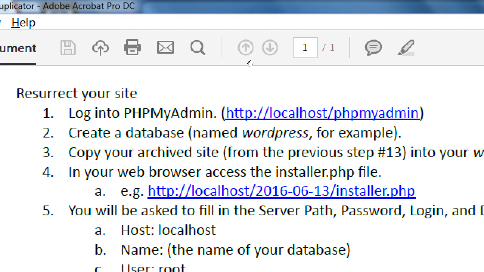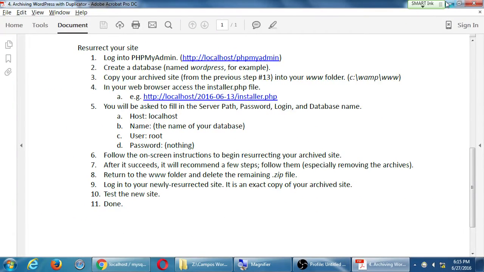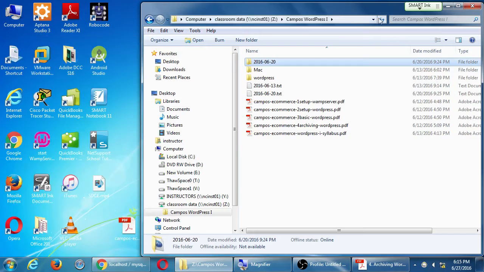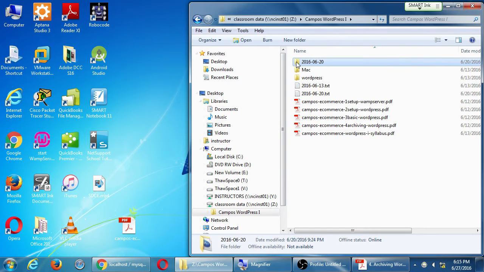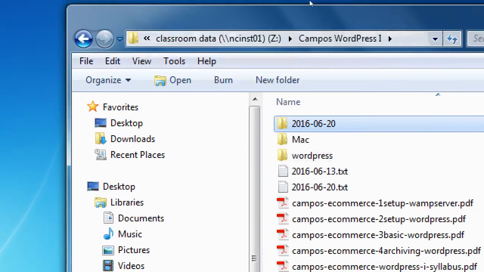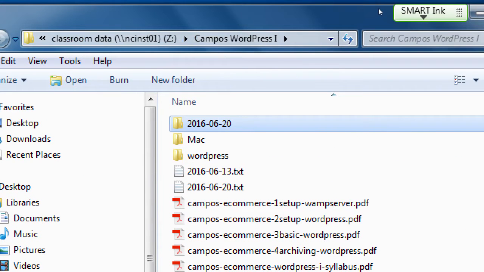So that was this: log in, create database. Step 3, copy your archived site from the previous step into your www folder. I still have open, and you should still have open, the network folder. If you're going to use your work from last week, you can. But if you're not sure that your work was set up properly from last week, I recommend using mine. Again, mine is in my network folder.